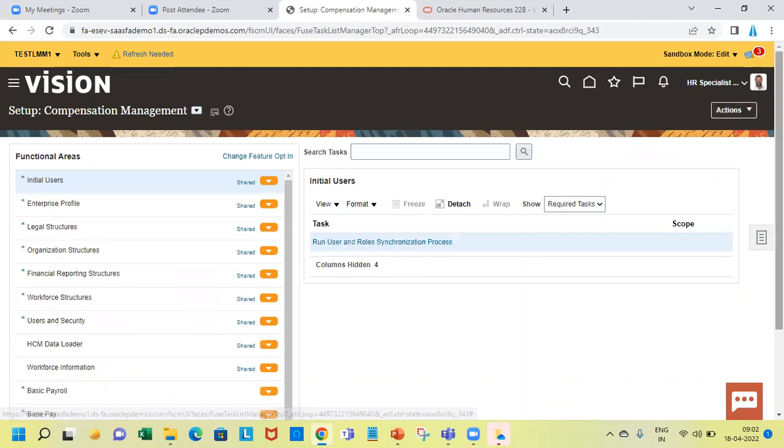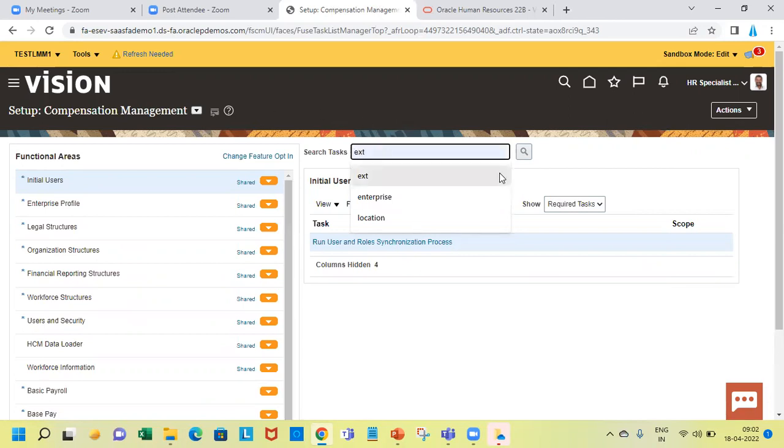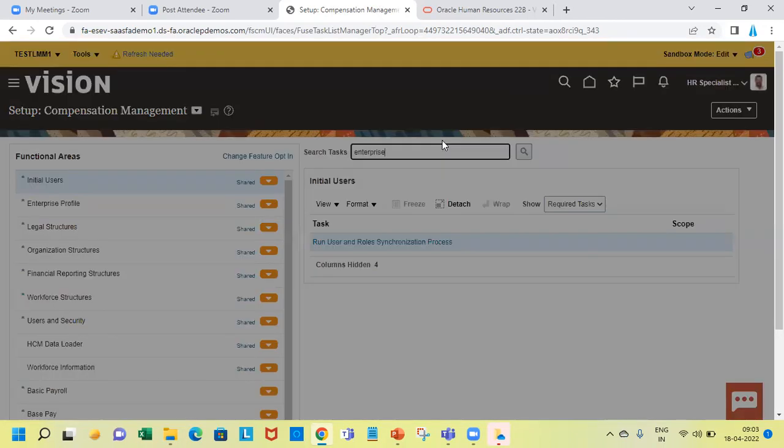And on the side here, you see this task icon. This is the task button. Once you click on it, it will draw out here. You can also do a search within this particular offering. So suppose I want to do a search for, let's say, enterprise, and it will show me all the tasks that have the word enterprise in them.